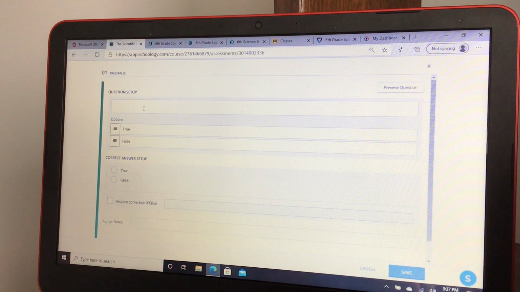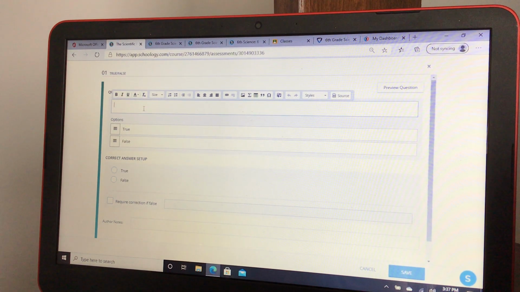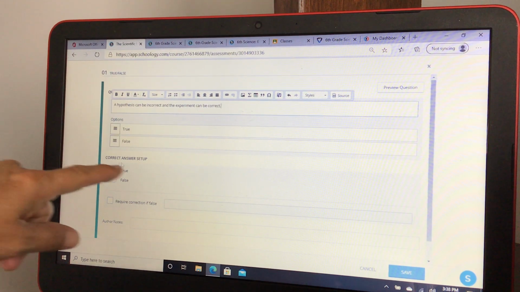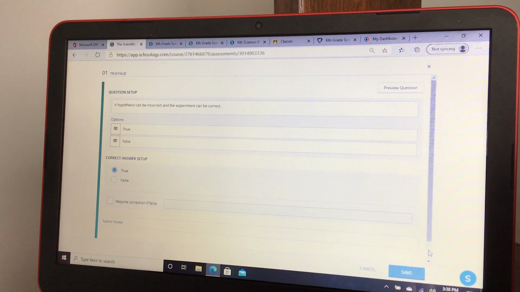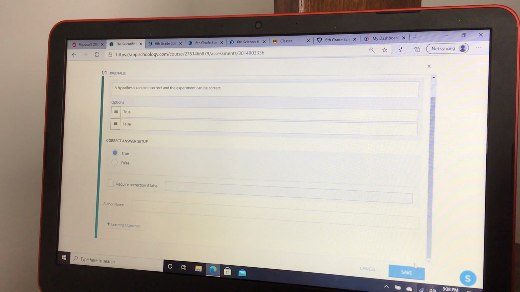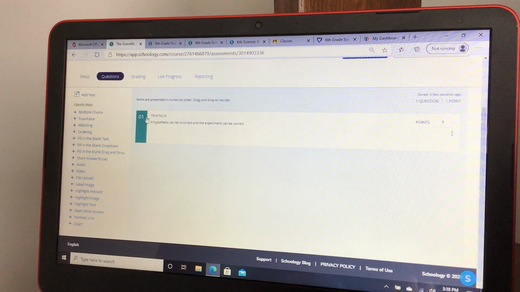Okay, so it has questions set up. So my question, or what I'm going to put for true or false, is a hypothesis can be incorrect and the experiment can be correct, which is true. So it has your options, true or false, and then your correct answer set up. That's true. Okay? And then you would hit save. You can put your learning objectives down there too.